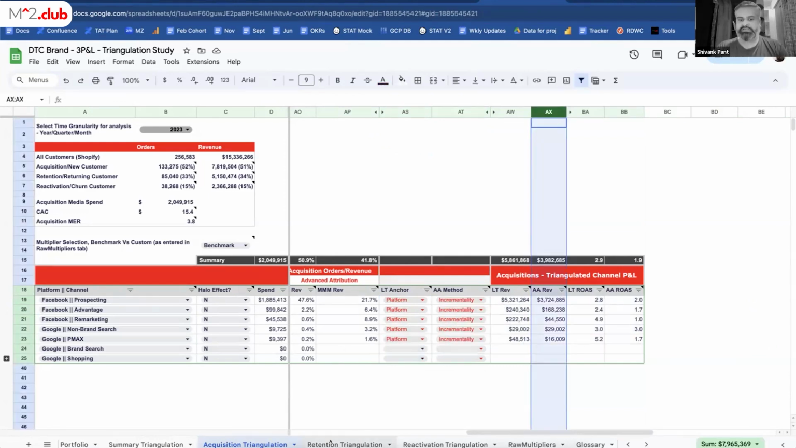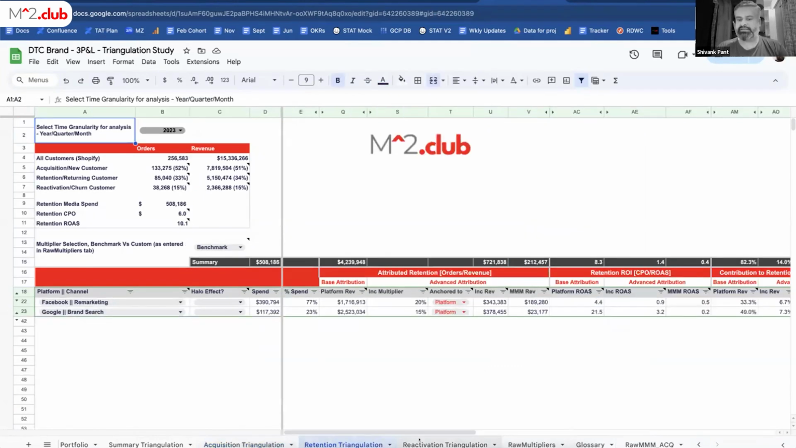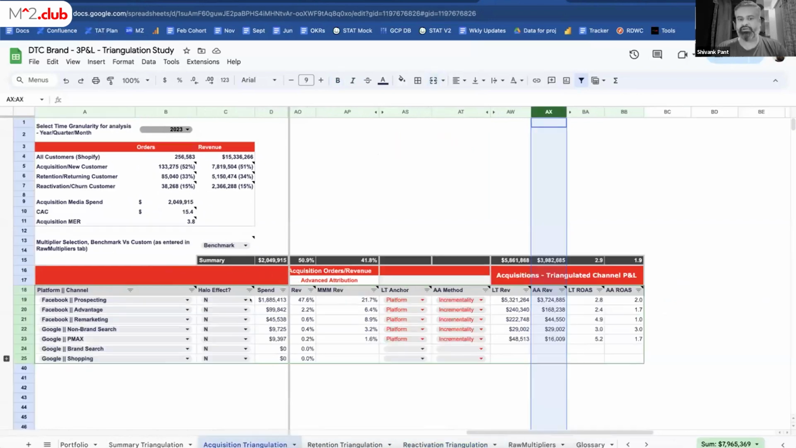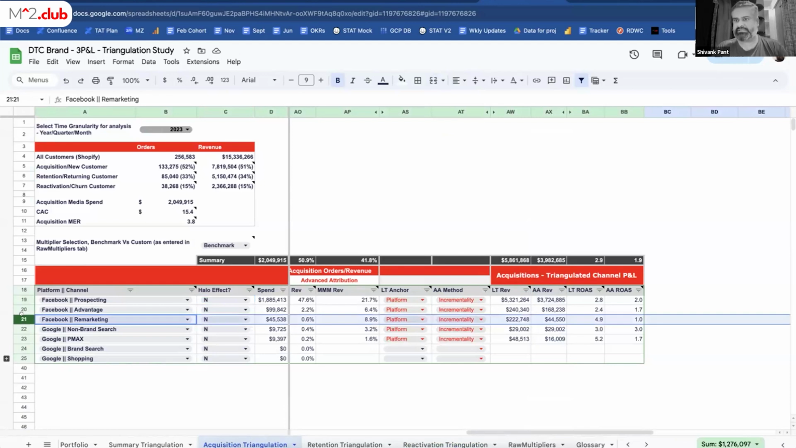The same process needs to happen with retention and reactivation, where retention is your existing customers and reactivation is your churned or win-back customers. Same process, just keep in mind the purpose of the PNL. Now there is one thing you need to focus on, which is the halo effect flag. There are cases we've observed in the market where channels are focused on one PNL. Let's say you've got your Facebook remarketing focused on your existing customers, but there could be some conversions coming in from new customers as well.